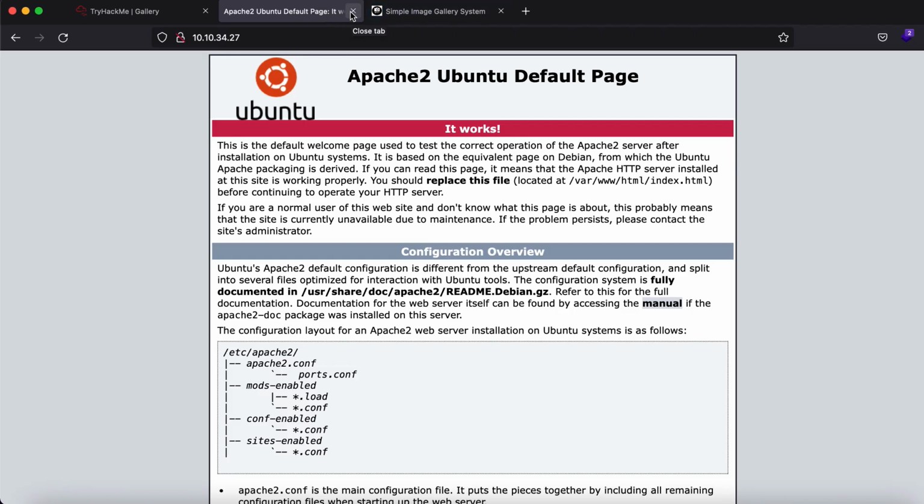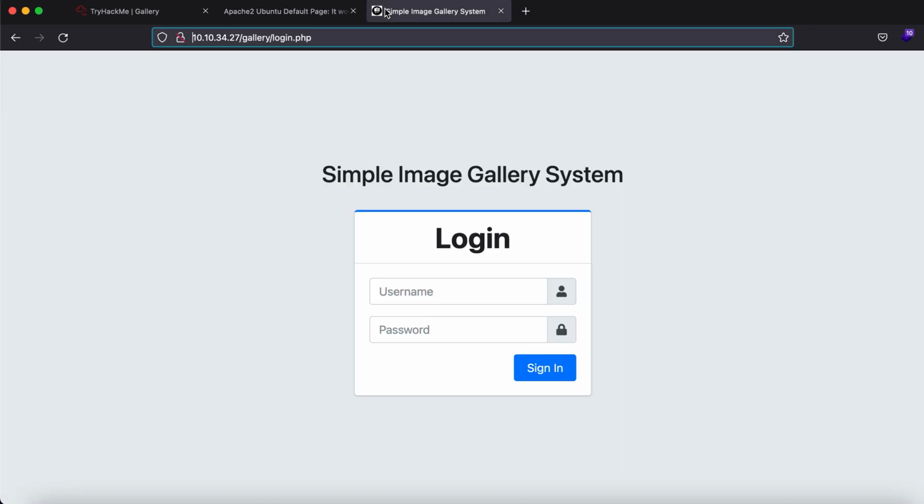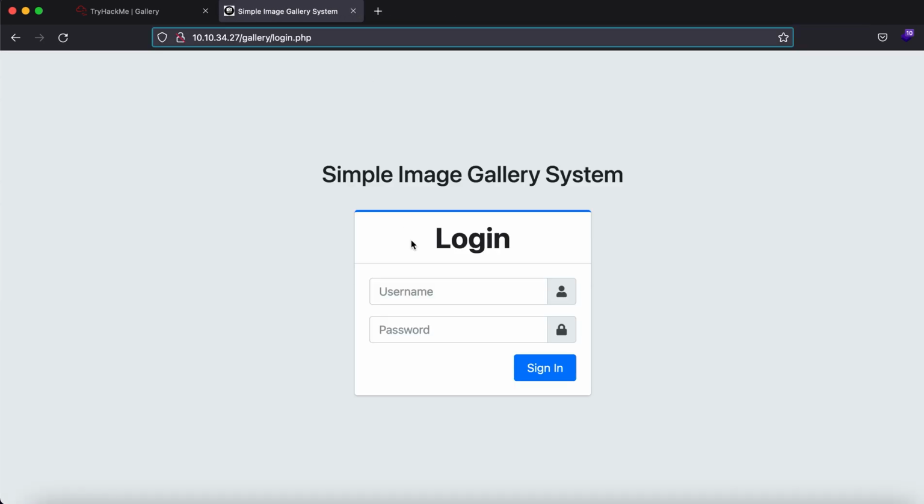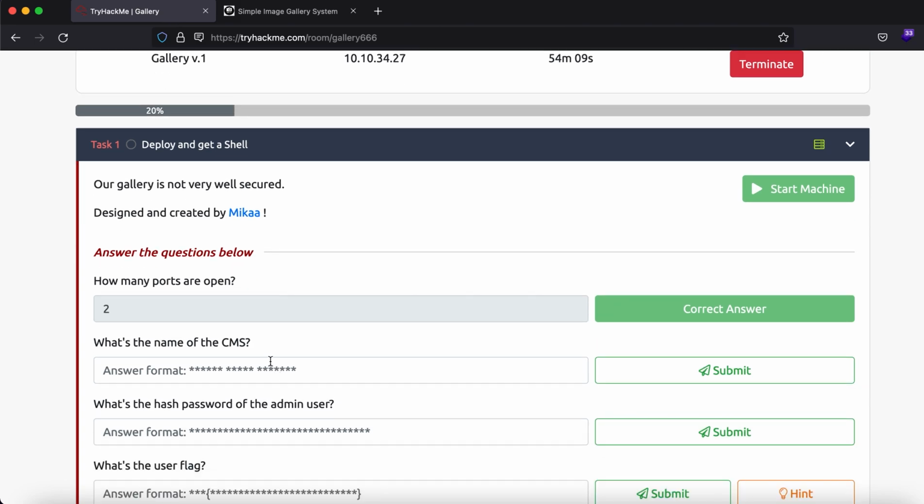We do not need this. Even if you want to try this, you can. All you'll get is /gallery and a bunch of extra folders. So at this point, there are two things that you can do. But before that, let's just start off with the next question.